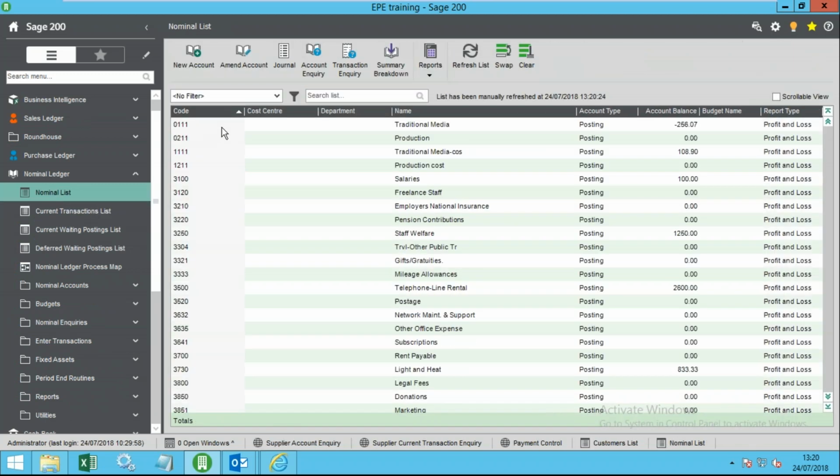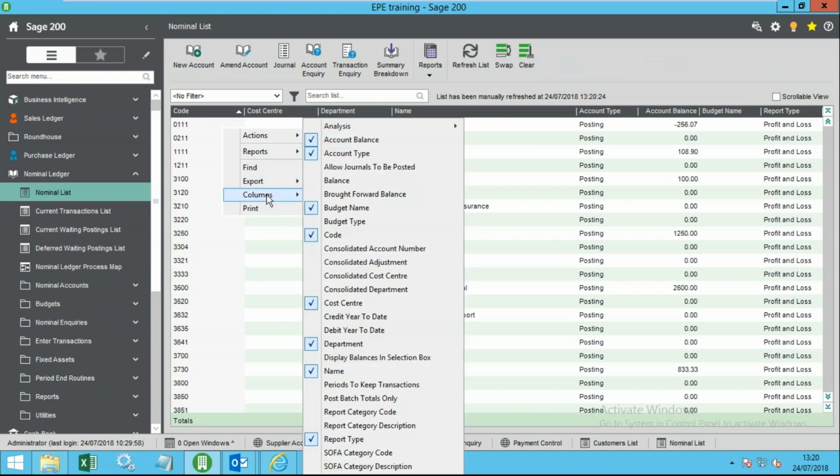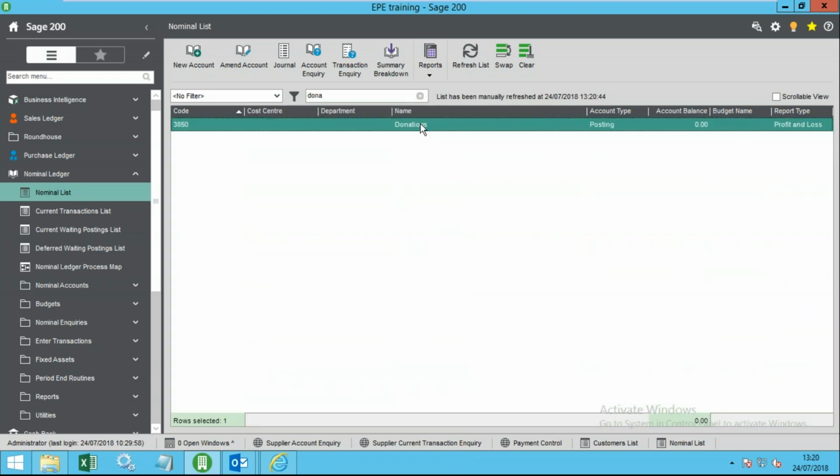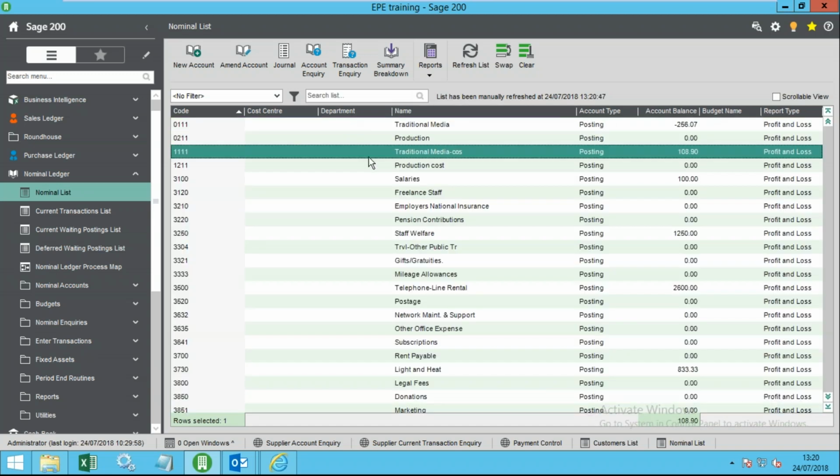So, the same functions that we looked at before in terms of columns, adding and removing columns, sending to Excel, finding nominal accounts. Any of the columns you've enabled, you can search on. So you can search for a term, and also you can use the shortcuts along the top, items that you will find in the full menu. We've got shortcuts at the top here.